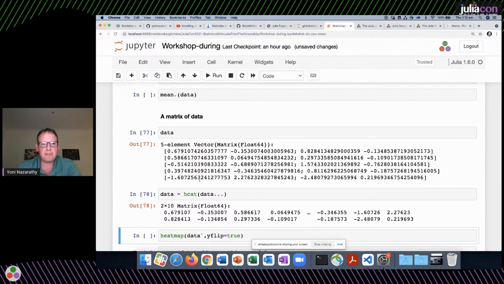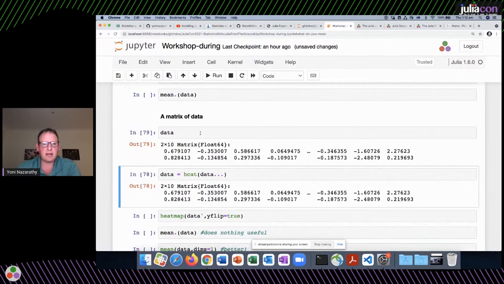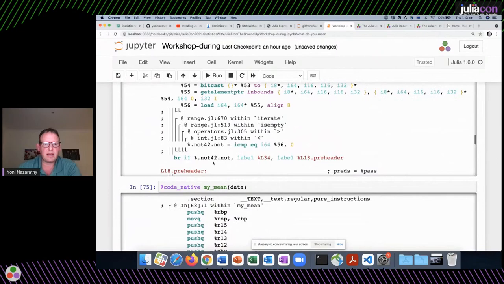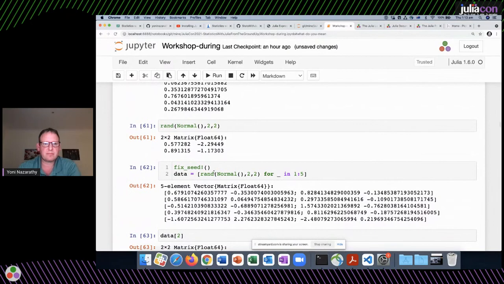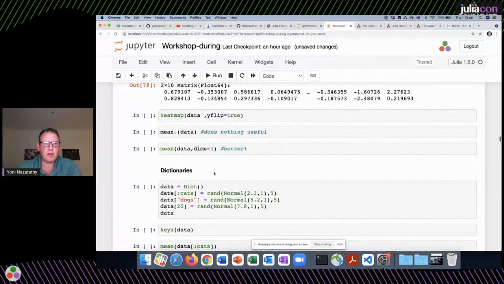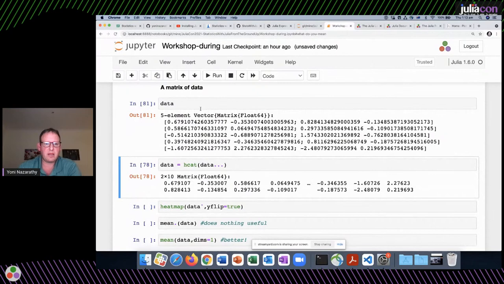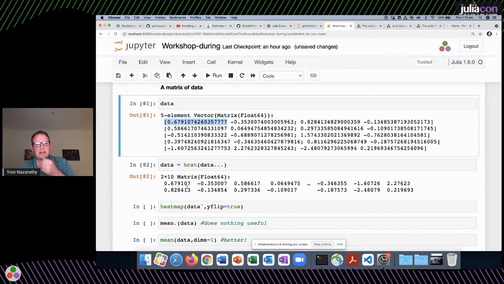The data is, let's just create this data again here. So I'll delete these cells for a sec and create data again. Here's an array of arrays, and there we go. This is not the array. This data is not an array of arrays. This data is an array of matrices, but that's okay. So you see the data is now an array of matrices, and that's why I'm getting a 2x10 matrix. So I'm getting 5 2x2 matrices concatenated.